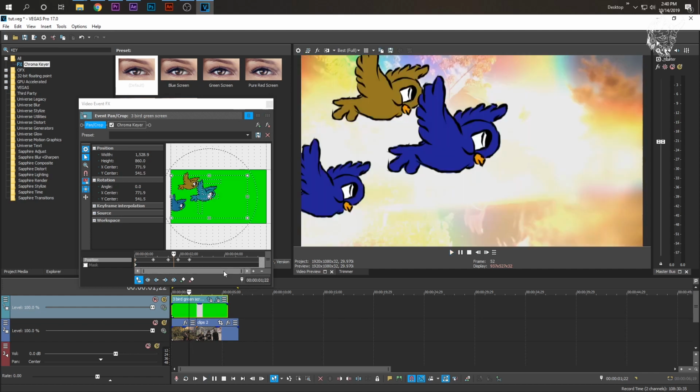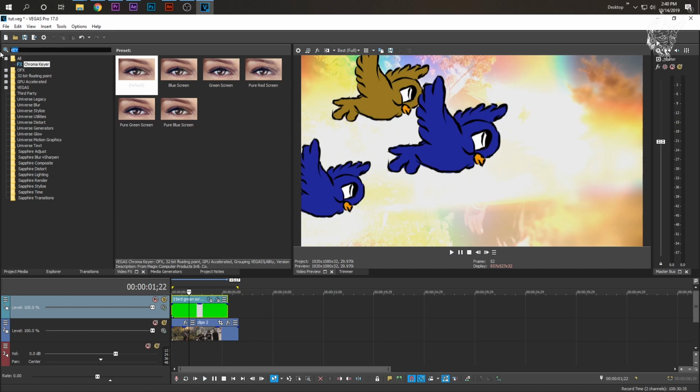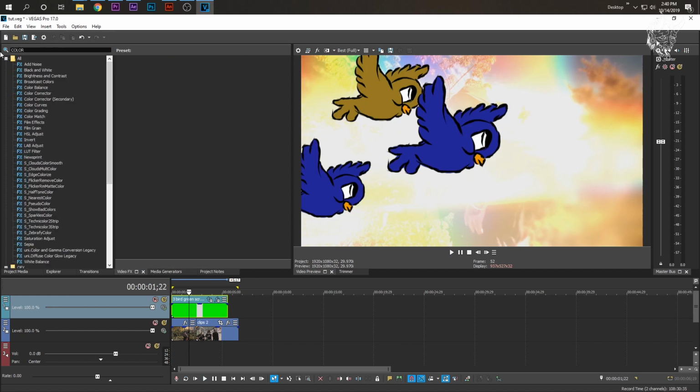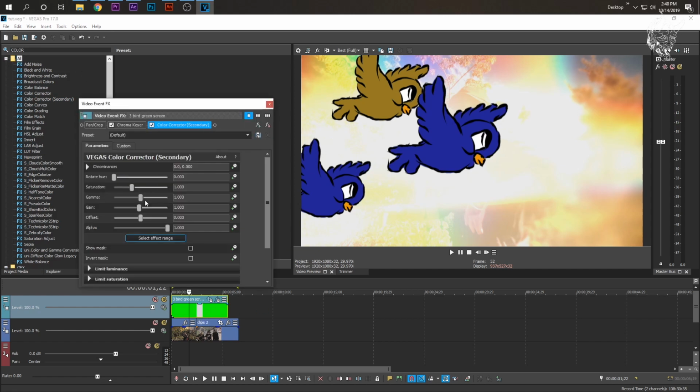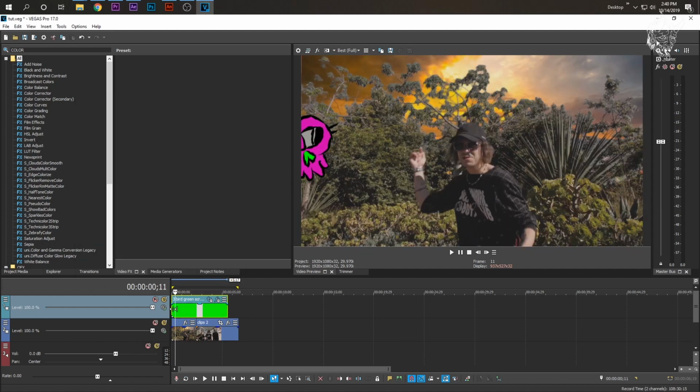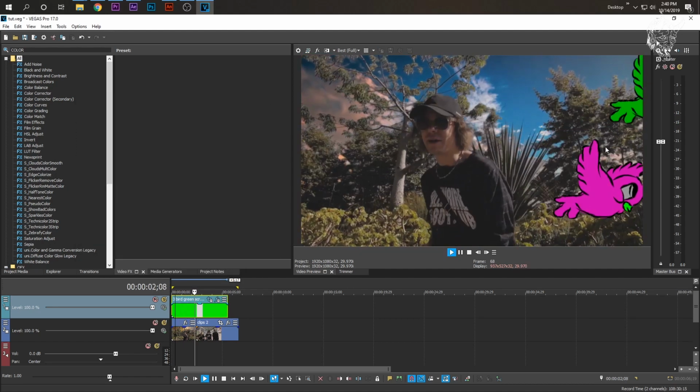Okay, now let's say we want to change the color of the birds. That's easy, just look up color and then color corrector secondary, drag that onto your green screen clip, and then you can just mess with the rotate hue, and then now you have different color birds just like that. If you look at it, we have different color birds.